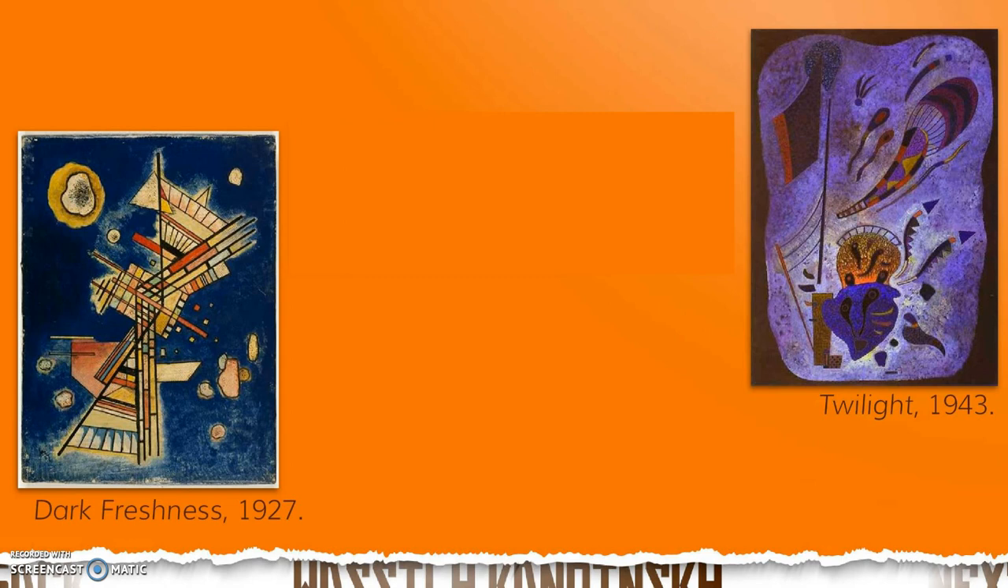Here are two more of Kandinsky's paintings, Dark Freshness from 1927 and Twilight from 1943. Take a moment just to look at these and think about the colours that Kandinsky's used and the shapes that he's included in these. Now you'll notice he's used quite a lot of blue, and blue is seen as a celestial colour. This means it's associated with heaven and space and the sky. And you can see plenty of that on these paintings. Another colour that he's used is red and also purple. And these are sort of warm, lively, agitated and forceful colours.